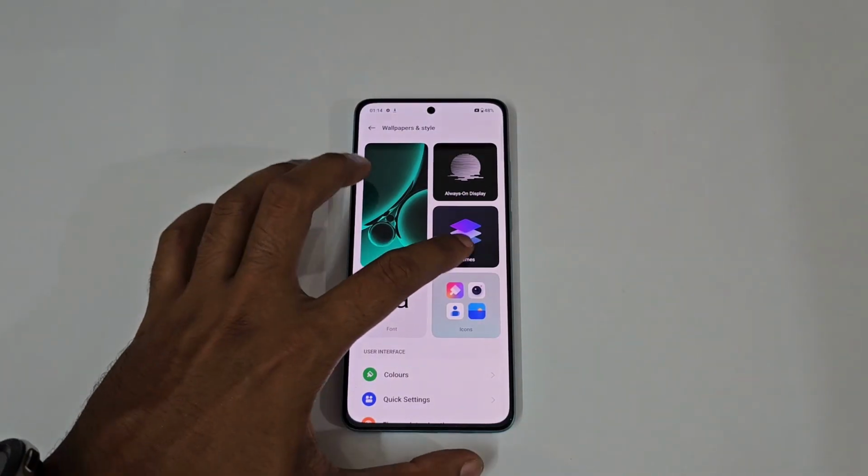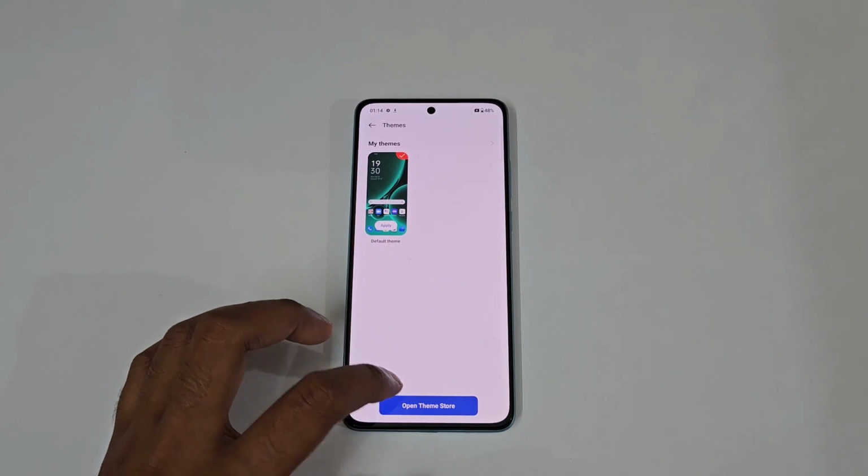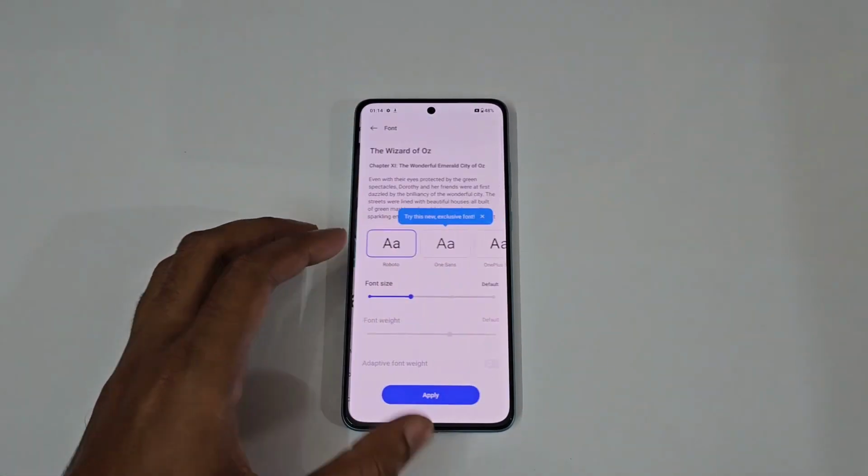Then we have the themes option. So just tap over here, then we can download from the theme store and all. And then apart from that, we have the font styles.